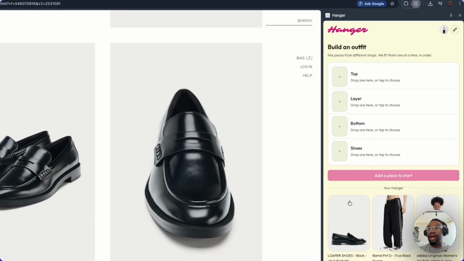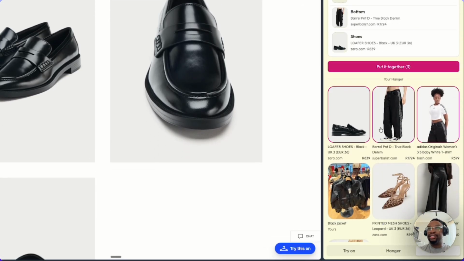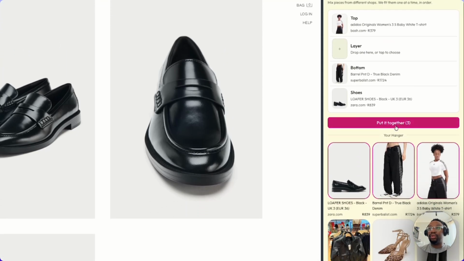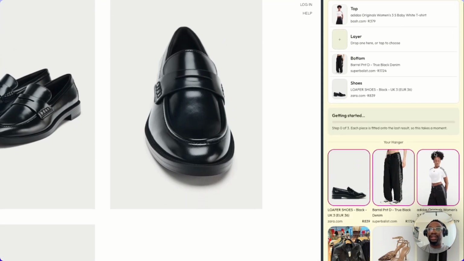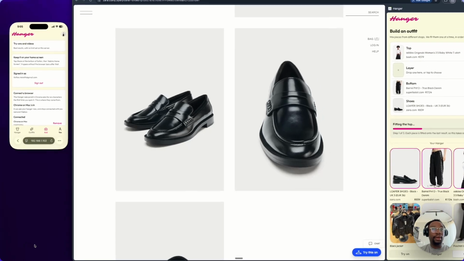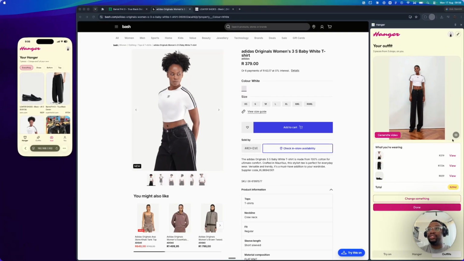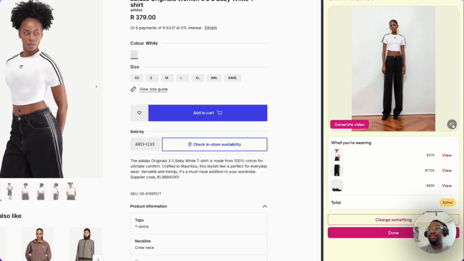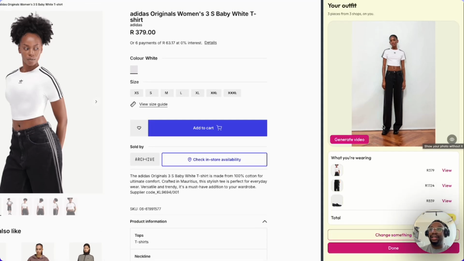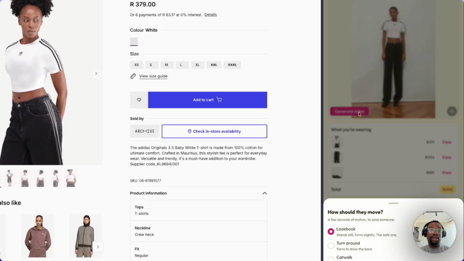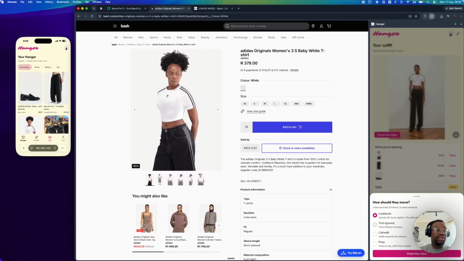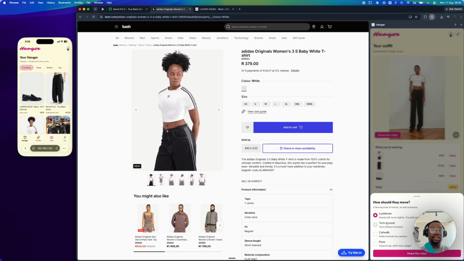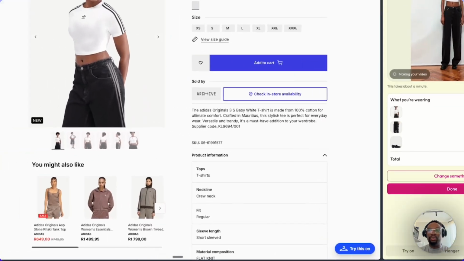Now, when we want to build an outfit, I'm going to select the three things that we added just now. I'm going to click on put it together and this is going to load. Cool, it's done loading. You can see a few things. You can see your original outfit versus what we've added. You can also generate a video, and the cool thing is that we give you options in terms of what it should look like. For this one, I think we can just go lookbook. Let's make the video.